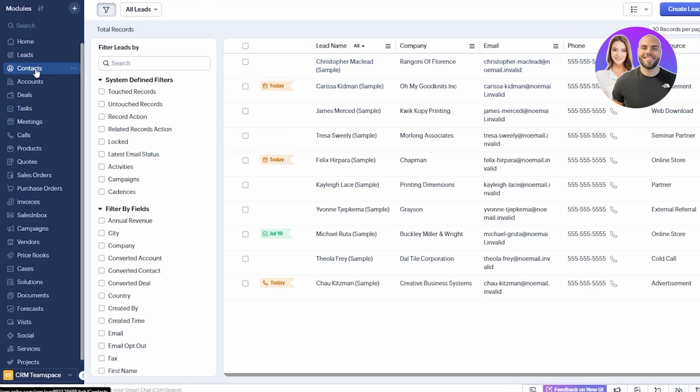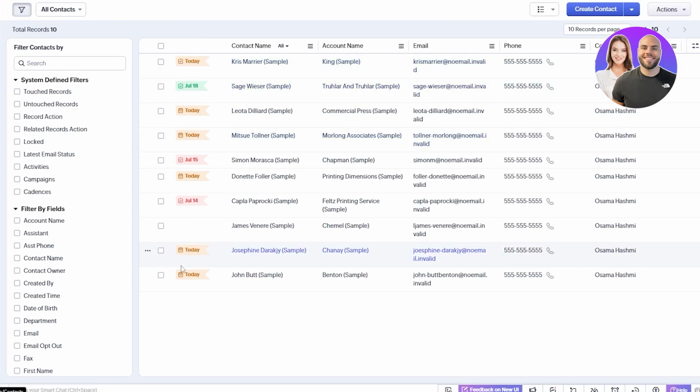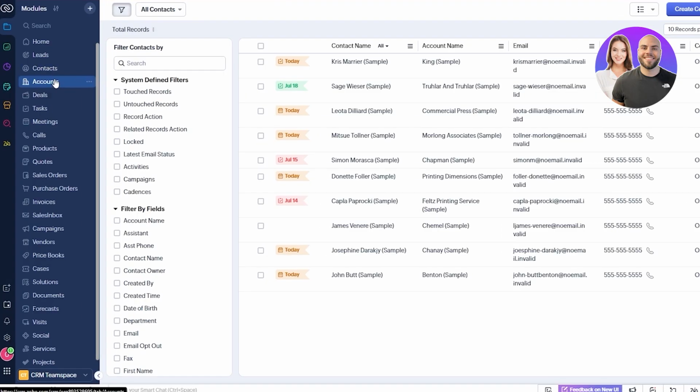And then over here, we have contacts. You're going to have all of your contacts that you've added, either through leads, cold calling, lead generation, whatever you want. You're going to have all of your contacts over here. You will also see the date when they were acquired as well. Next, you will have your accounts.